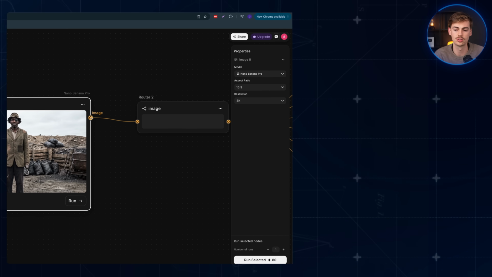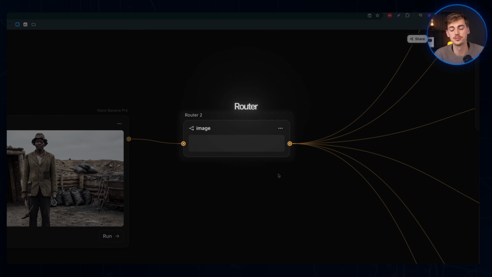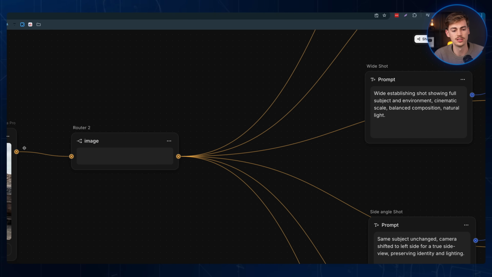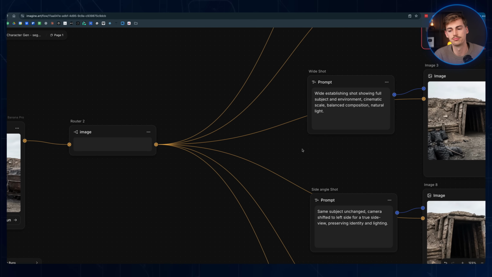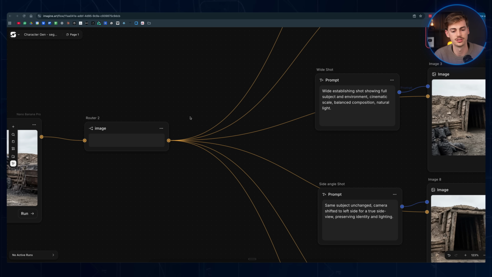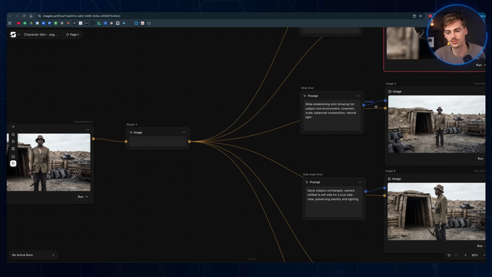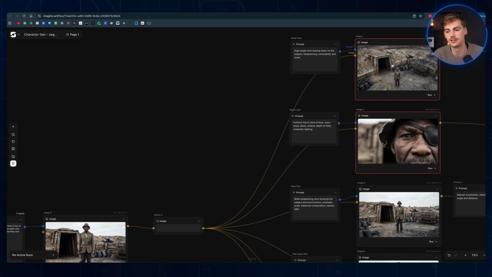Now, next up, it's connected to this router. What a router does, it's basically rerouting your input into different prompts or different generators. So in this case, I'm using this image, I connected it to the router, and then I'm connecting it to all of these different image generators. So all of these prompts, unless you want to have a different camera angle, you don't want to change.